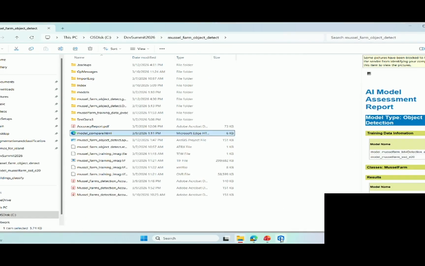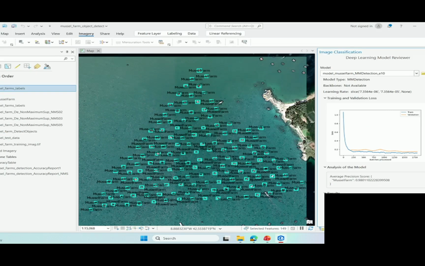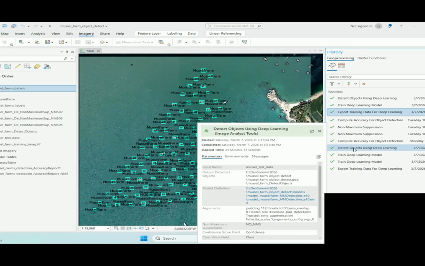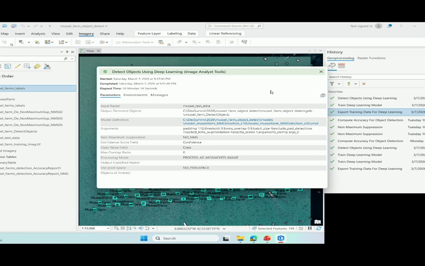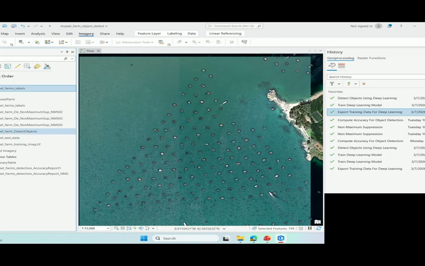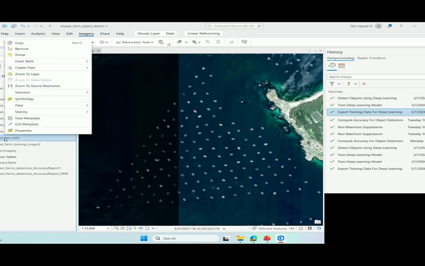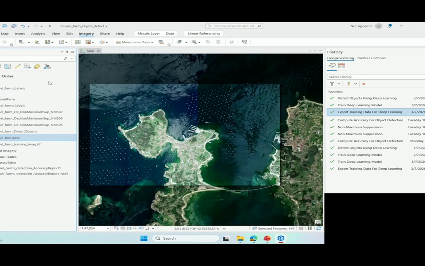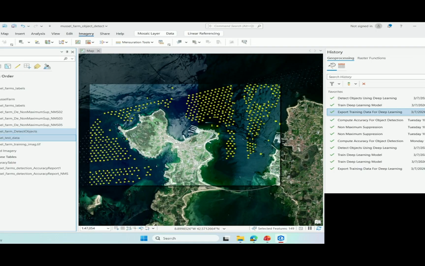So now that I have a good model, which is detection one, I'm going to use that. To use the model, I will use the detect objects tool, input the image and the model, and intentionally I did not change any parameters so that I can show you the other tool. Anyways, when the tool finished, I ran that model against this test data, and test data is actually a mosaic dataset, and here are my detections. They look really good, but let's go closer.